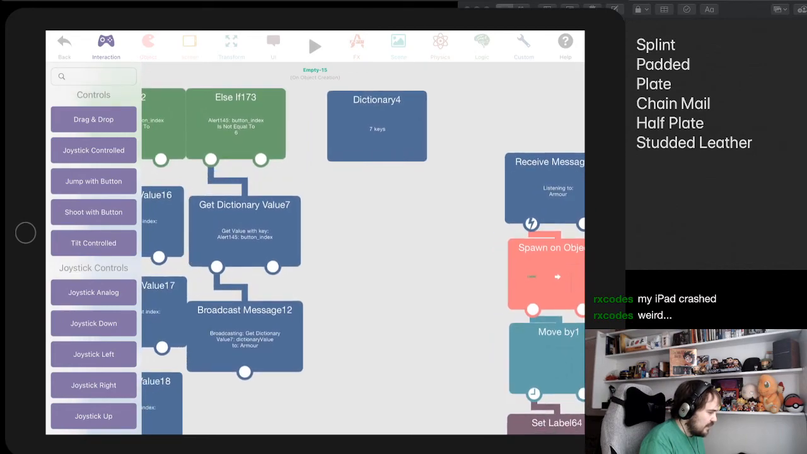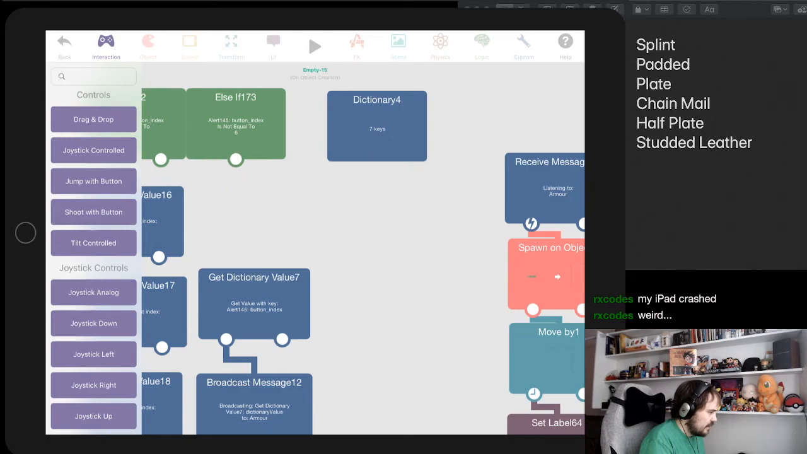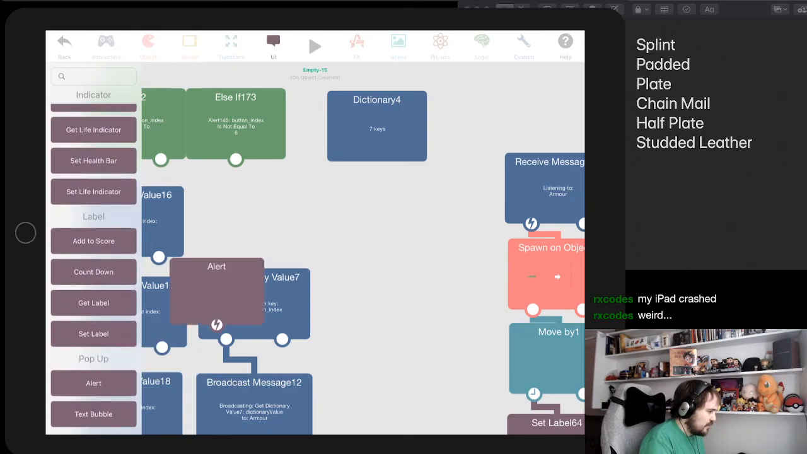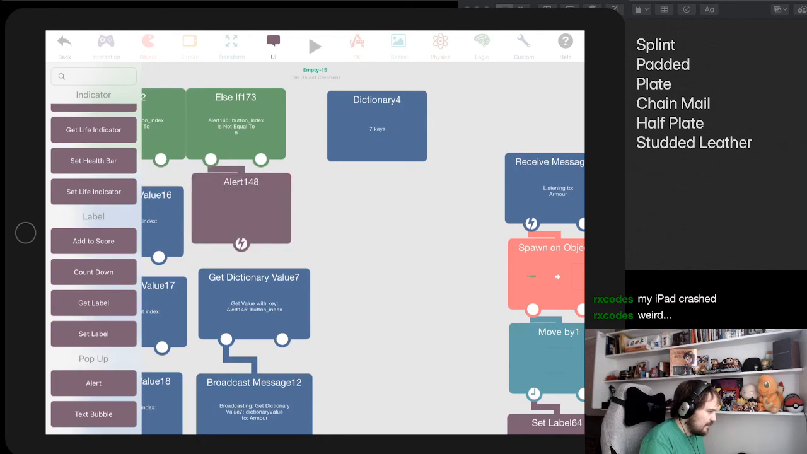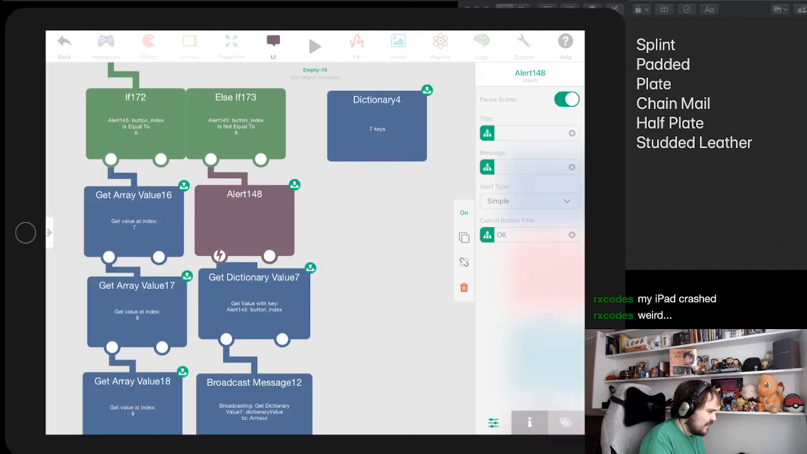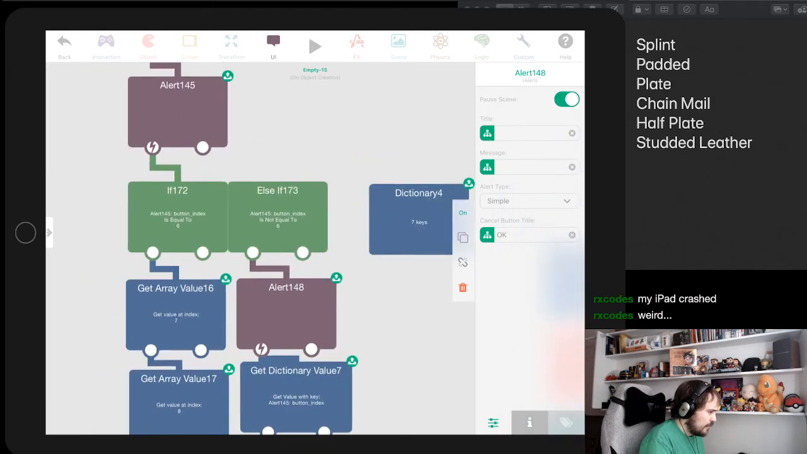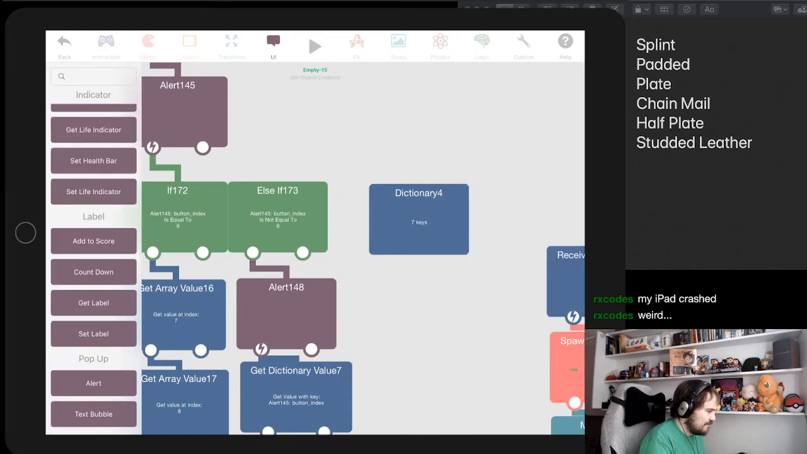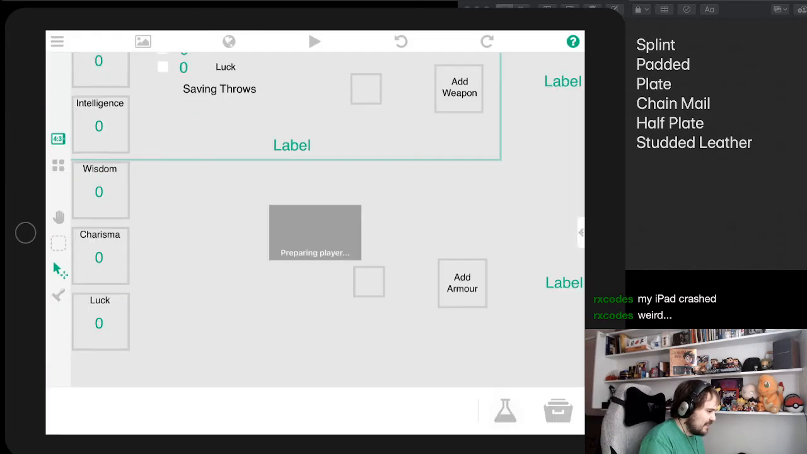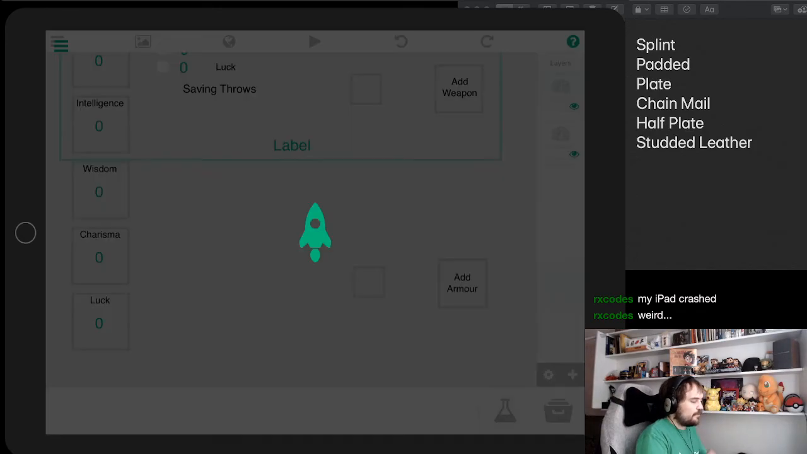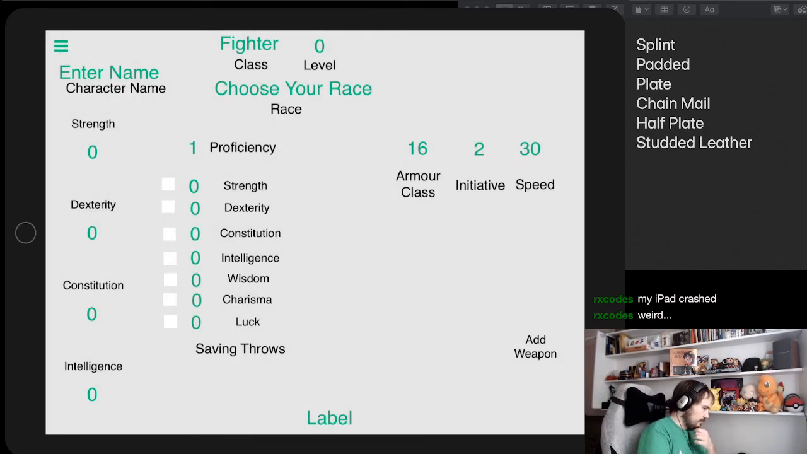Give me 1 second. I'm just gonna throw an alert. The stream's gonna run a little long today, apparently. Just want to know what the button index is. Let's see. I should debug like that more often.